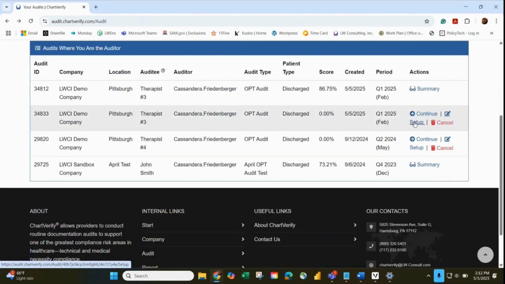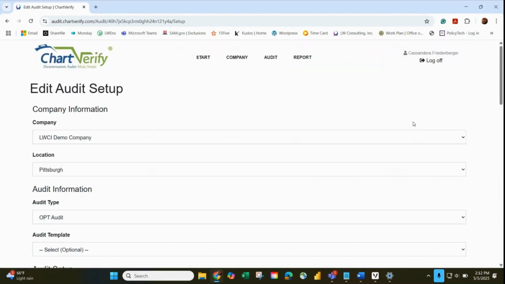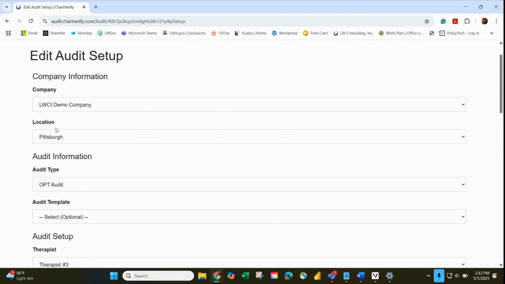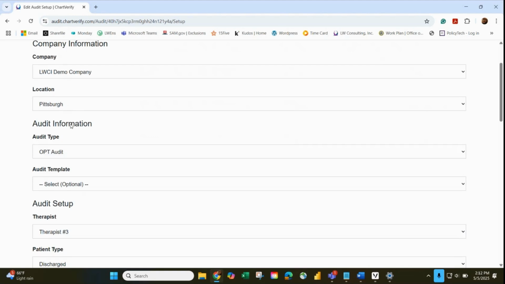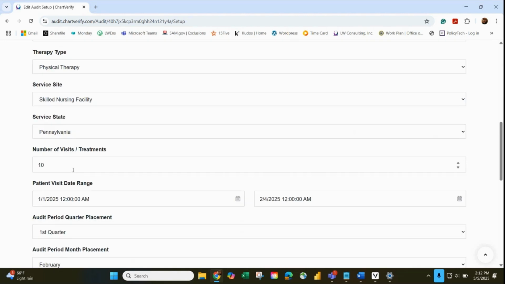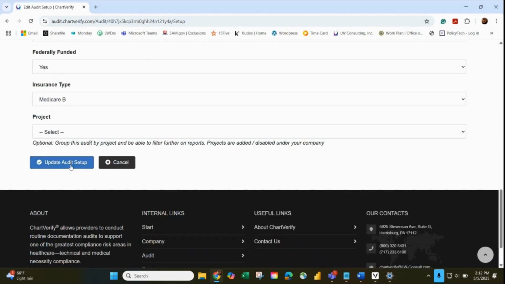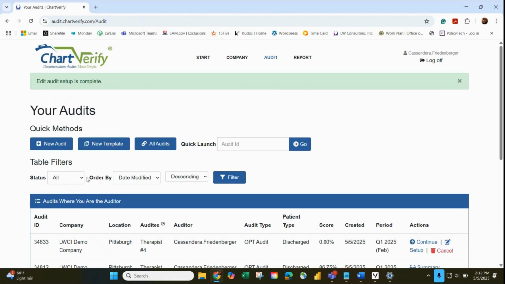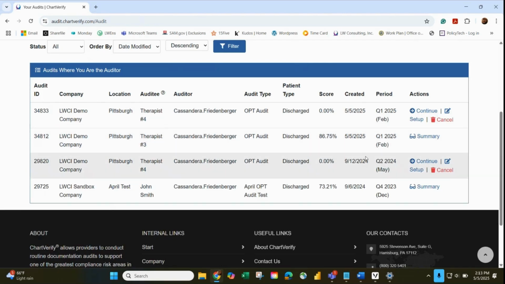In addition to the continue option on the audit, there's also a setup option that can be used to change any of the audit setup, such as changing the location or the therapist if the wrong one was selected. After making any changes, just make sure to select the Update the Audit Setup button, and it will make those changes. Again, changes can only be made until the audit is scored. And then once it is scored, the audit is locked and no changes can be made unless LW Consulting Inc. unlocks the audit. This summary here on the audit screen is where you will find all started and saved audits, summaries, or completed audits.